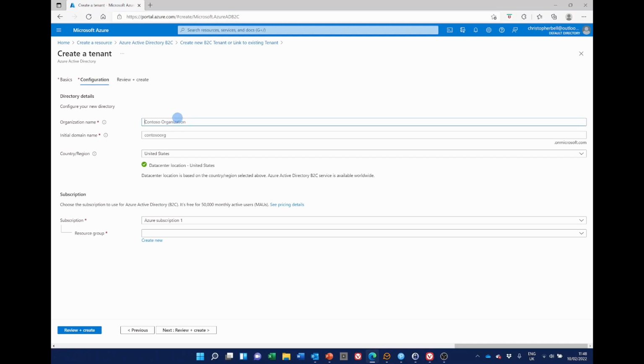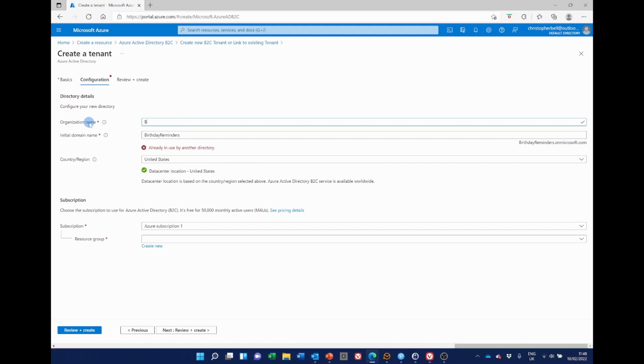It asks for the organization name. This is used as part of the B2C directory name, so I'm just going to call it birthday reminders. And the initial domain name, sorry, that's the wrong way around. I'm going to copy that and paste it in here. And the organization name, I'm just going to call Blazor Code. And I already have that in another directory. Let's call that Blazor birthday reminders then.